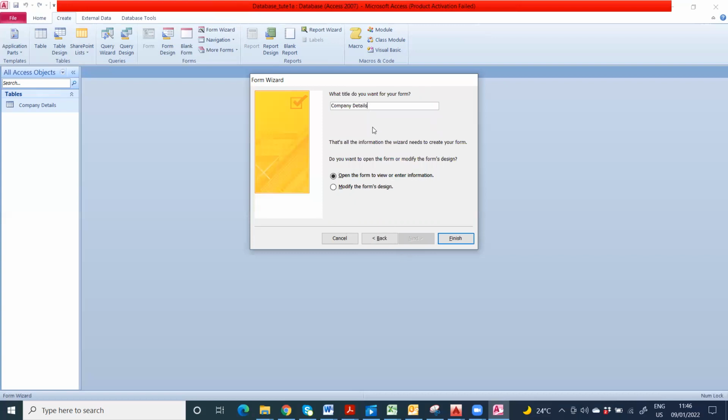And here we have to give our form a unique name. This is a form, this is an object. We are going to use this form to enter data into our content details table. So we can name our form as content details data form.